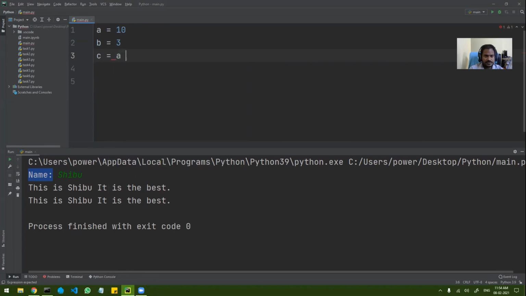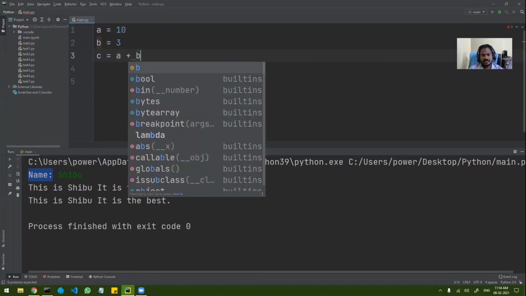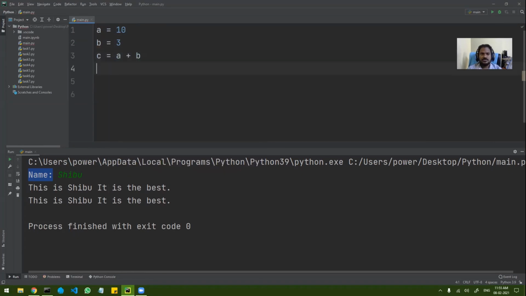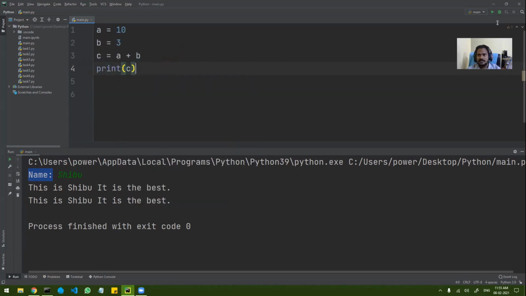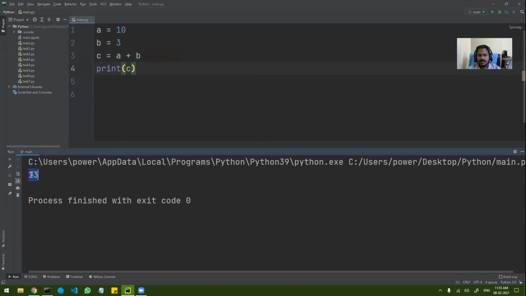The first operator that we're going to learn is the addition operator. What it does is A plus B. A plus B, that is 10 plus 3, should give you 13, right? So let us see what the output is. Print C and let's run it, and I get 13.